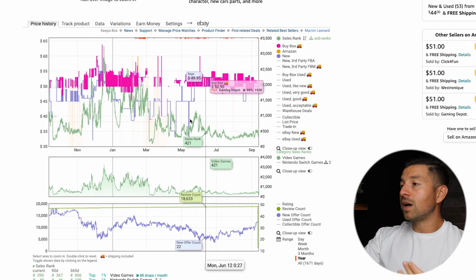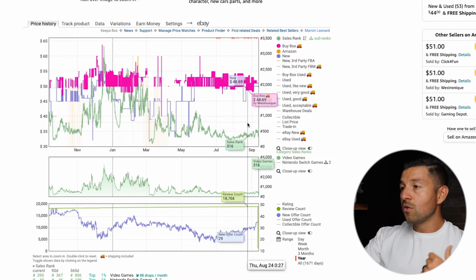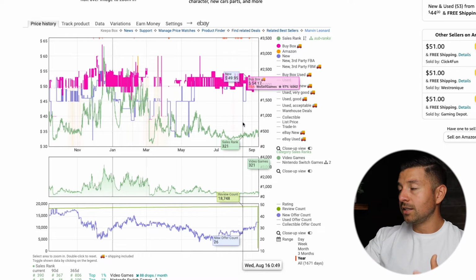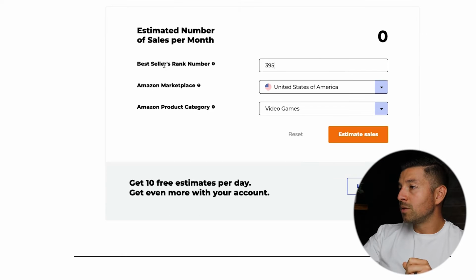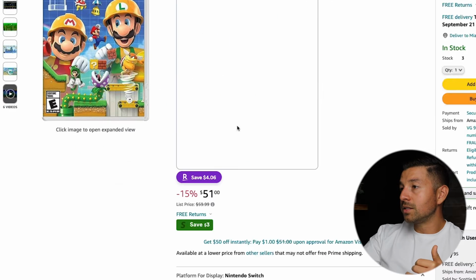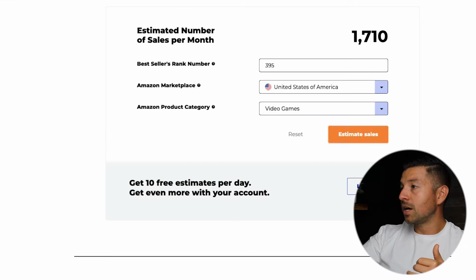So let's say 395 is the average sales rank for this product for the last 90 days. We would come over to junglescout.com/estimator and we would enter that information here. So we would enter the BSR, which is the best sellers rank. We would enter the marketplace that we're selling in, and we would enter the product category that we are selling in, and we would click on estimate sales. It's telling us at 395, that product that we're looking at right here is selling 1,700 times per month.